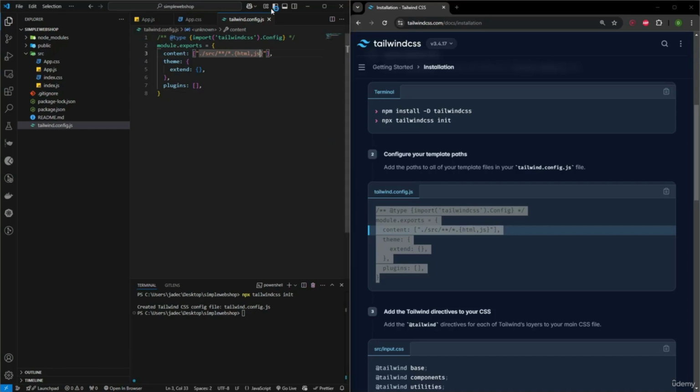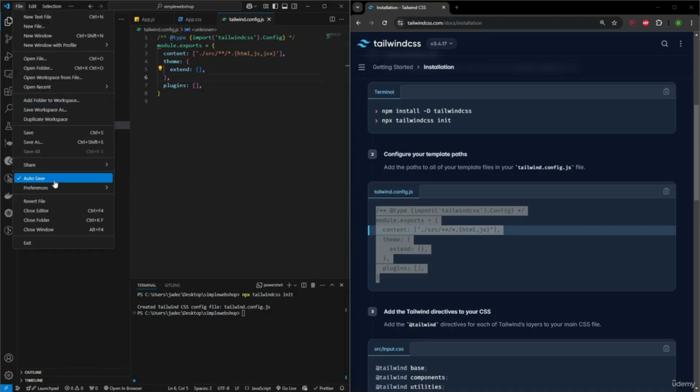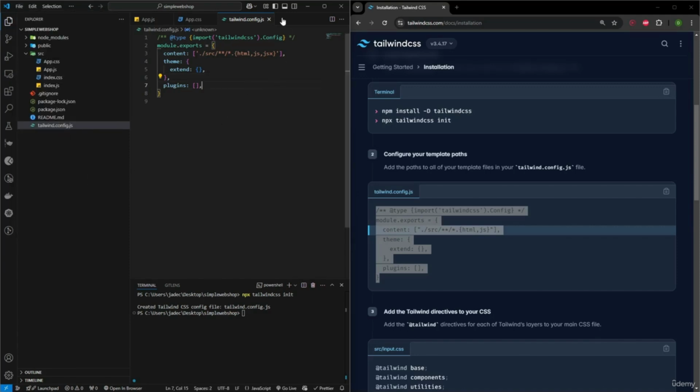And here are listed the files which will support Tailwind CSS. We will also add here JSX because we will use JSX files. And we will save this. Make sure you have autosave enabled here, so you will automatically save all your files.